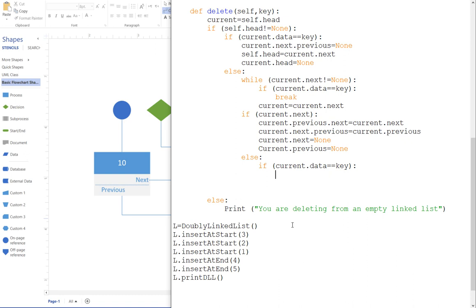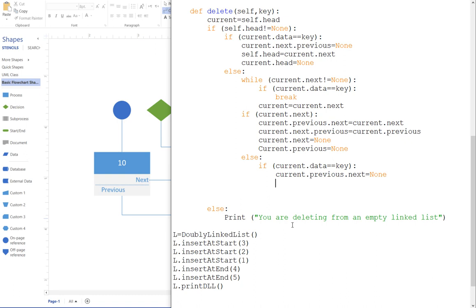Again, what I'm going to do is current.previous.next is equal to none, and then current.previous is equal to none.